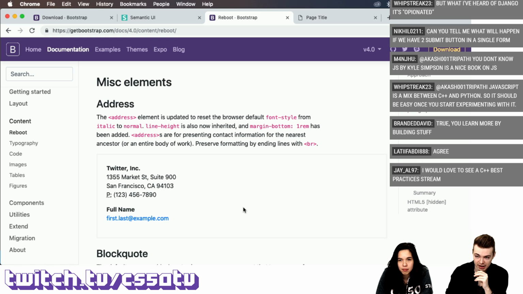Whipstick23 says, what I've heard about Django is that it's opinionated. Yeah, this is the kind of common theme amongst all the big frameworks like Django and Rails. I'd love to see a C++ best practices stream. JL97. C++ best practices.